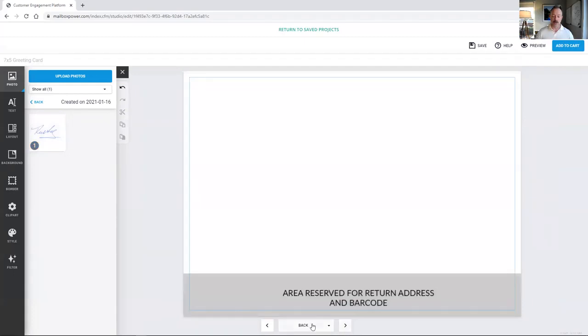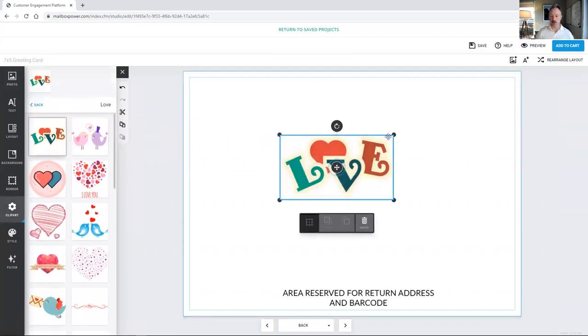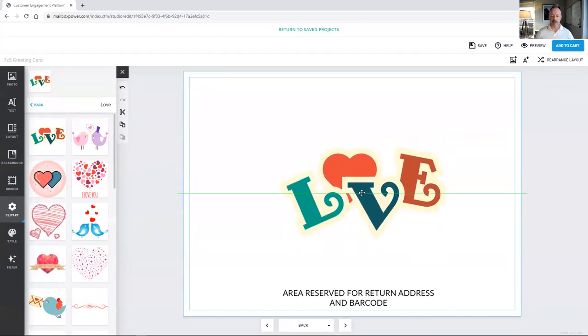Then we're going to go over here to the back of the card and we're going to add a little bit of clip art here. I like to just add this little love thing. I mean, who doesn't need more love in their life, right? Even if you think you have all you need, you can always have a little bit more, right?